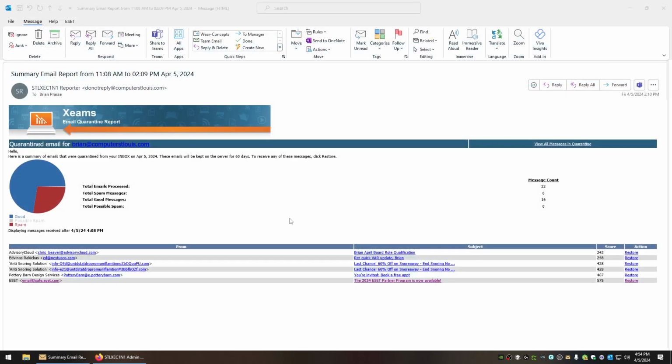So let's go back to the quarantine report. So the score, if you ever want to see how Xeams formulated the score, if you go into the full quarantine, they will show their justification for why they scored it the way they did. And again, the restore button does exactly what it did in the preview.